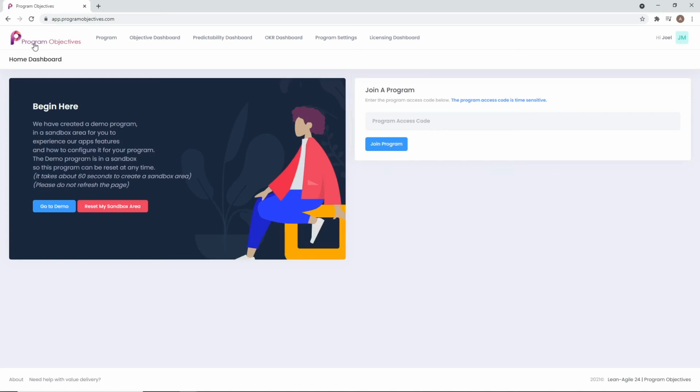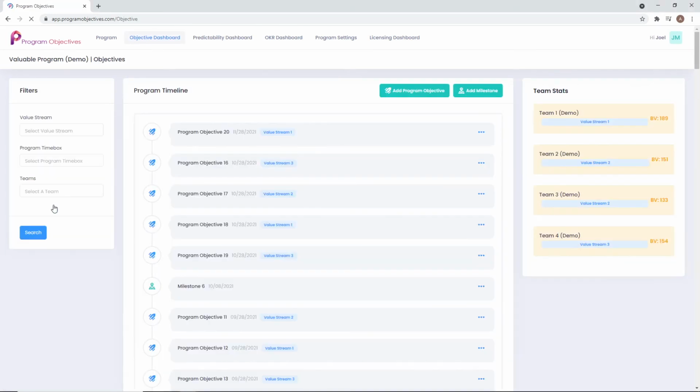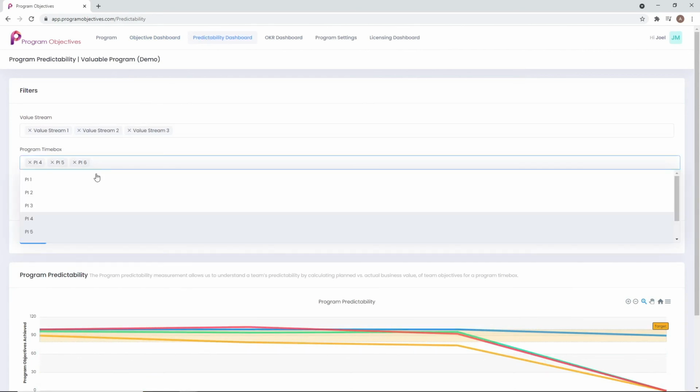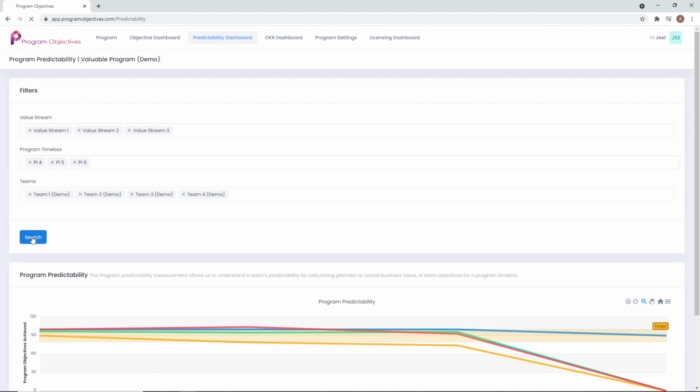Now let's see how program predictability is calculated in real time using the demo program in a sandbox environment. On the Predictability dashboard, you'll notice that we still have the robust filtering by value stream, program time box, and team. We're going to update the program time box filter to include P4, P5, and P6.